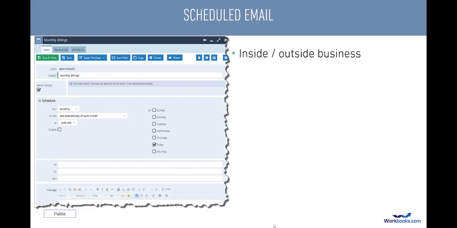Sending reports via email can be a good way to provide information to people both inside and outside of your business. They're a really good way of reminding people of things they need to take action on. For example, you might email your account managers each month with a list of outstanding invoices that they need to chase up with their customers. The emails you send can be scheduled to go as frequently as every hour or as infrequently as once a month, depending on what you need to achieve.